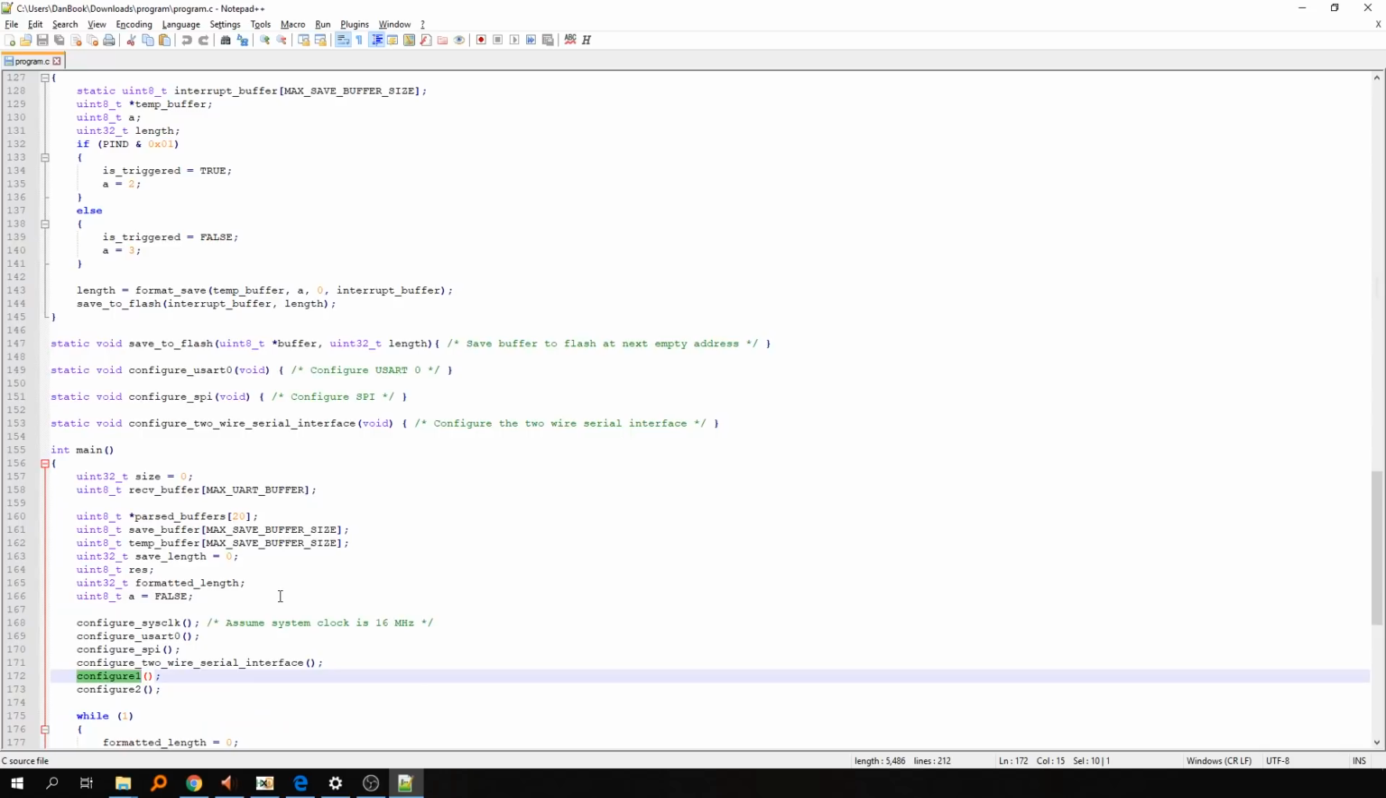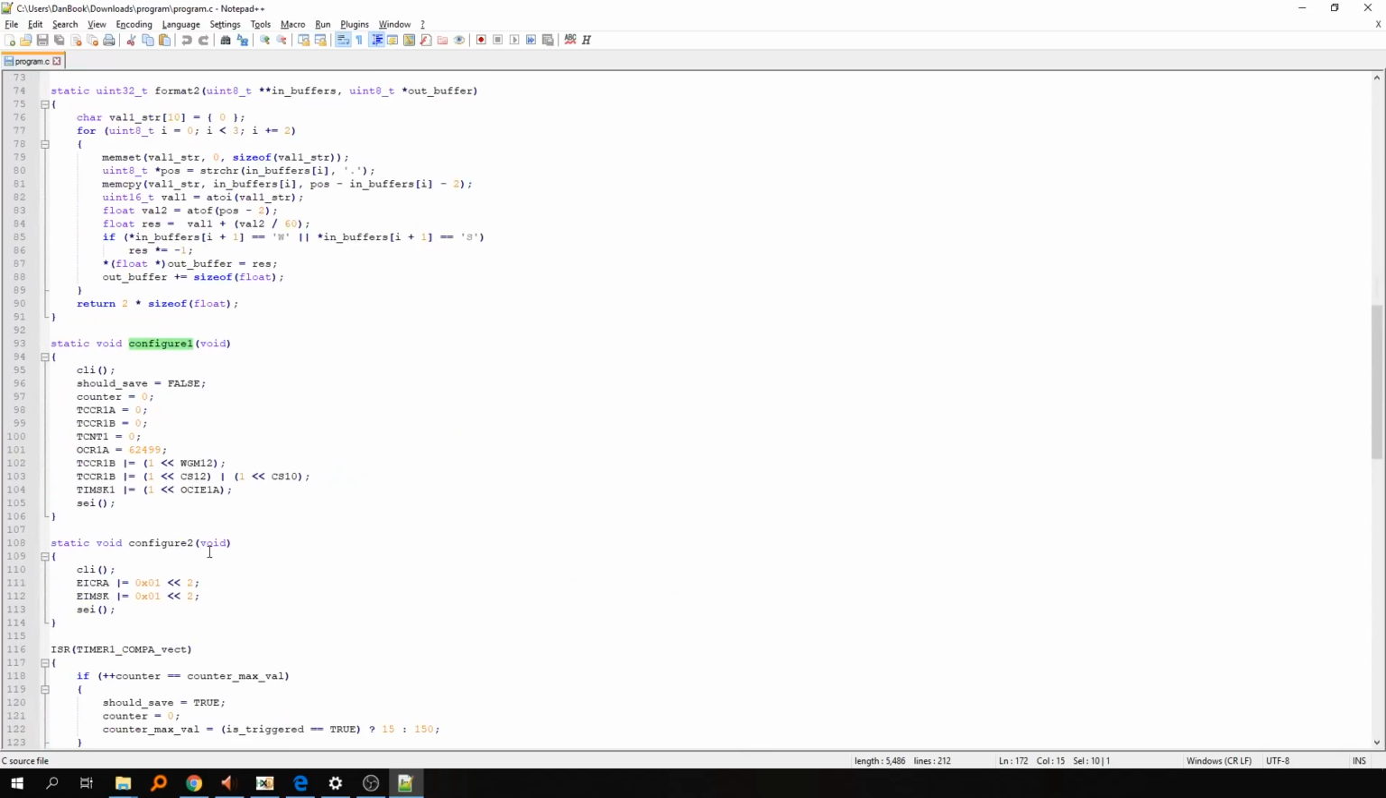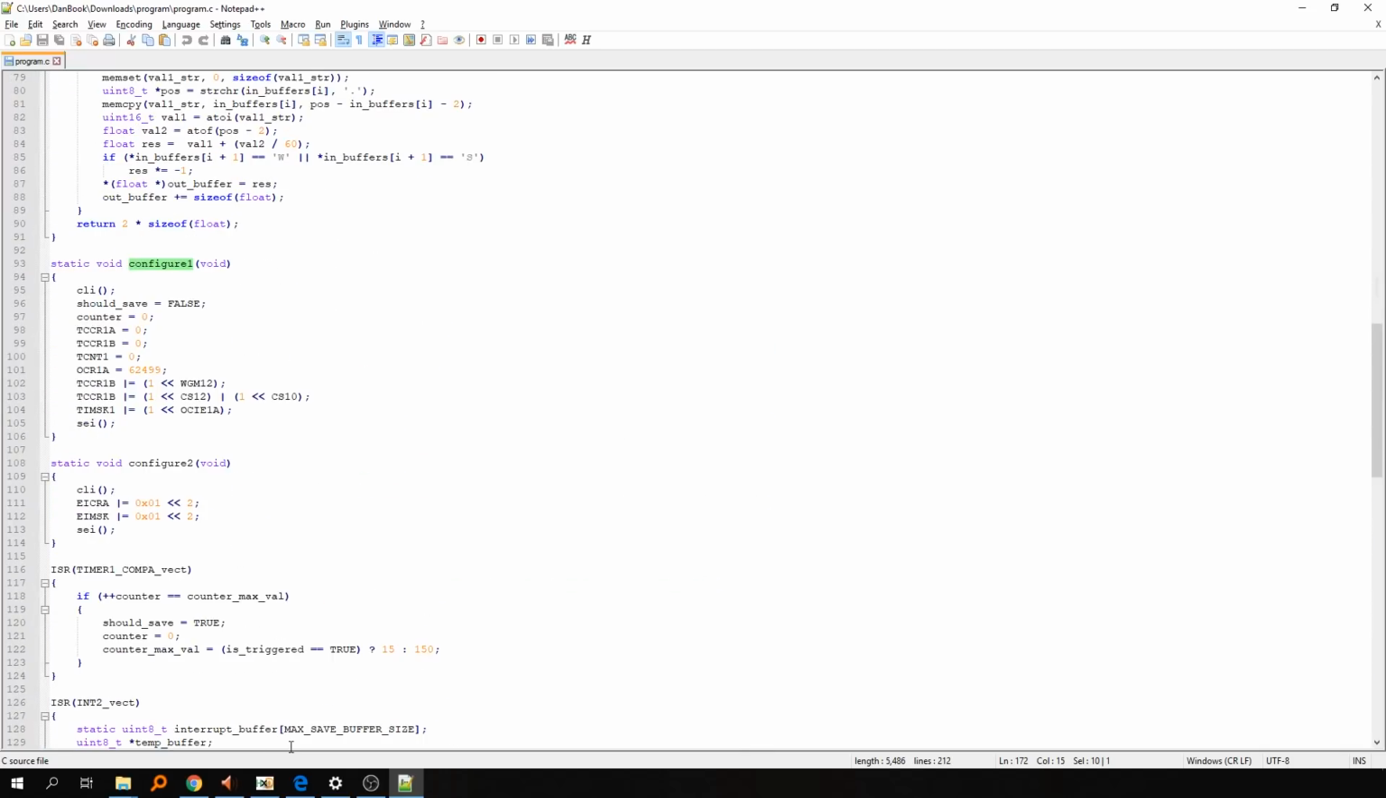So let's have a look at what exactly they configure. The configure 1 function writes to these values. Well, it obviously also sets the should save to false initially and the counter to 0, but the main body of the function is writing to these values. And if we look up in the datasheet, we would see that these are registers in the Atmel microcontroller.